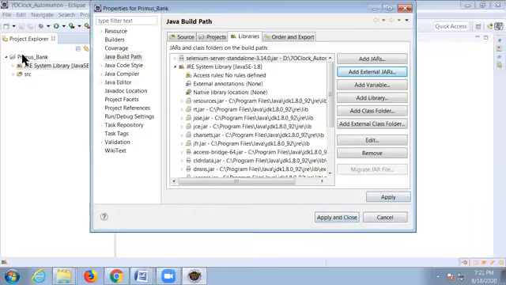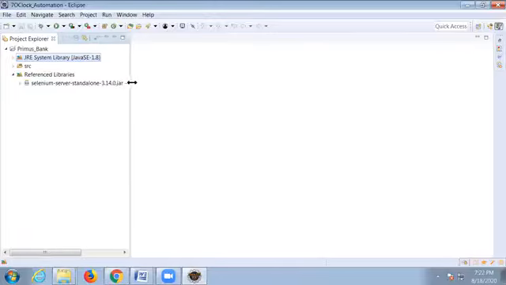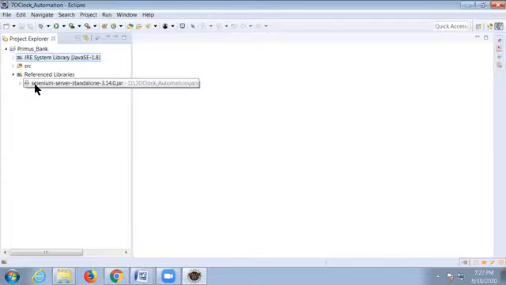When I click Apply and Close, you can observe under your project that one Referenced Libraries entry is created. Remember, all of you, what does this referenced library mean? It shows you what jar files we are using for this project. In coming classes, we'll add a number of jar files. Wait for that. First, we have to complete the WebDriver concept. If you want to ensure, we can open this referenced library and see what jar files we are using for this project.